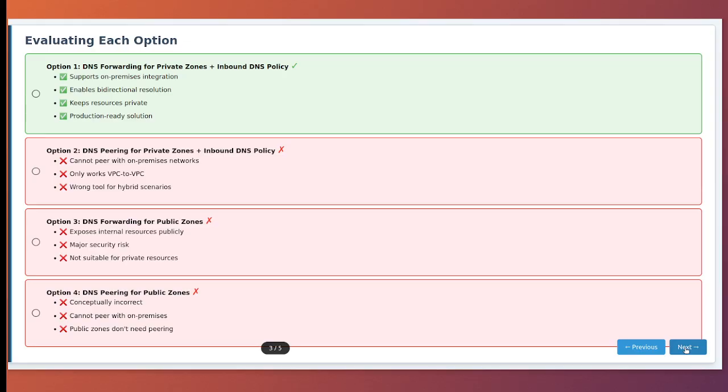Option 3. DNS forwarding for public zones. This is a non-starter for internal resources. Public zones are meant for internet-facing resources and are queryable by anyone on the internet. You definitely don't want your internal database servers or application endpoints in public DNS zones. This would be a serious security risk and doesn't align with private networking best practices. Option 4. DNS peering for public zones.